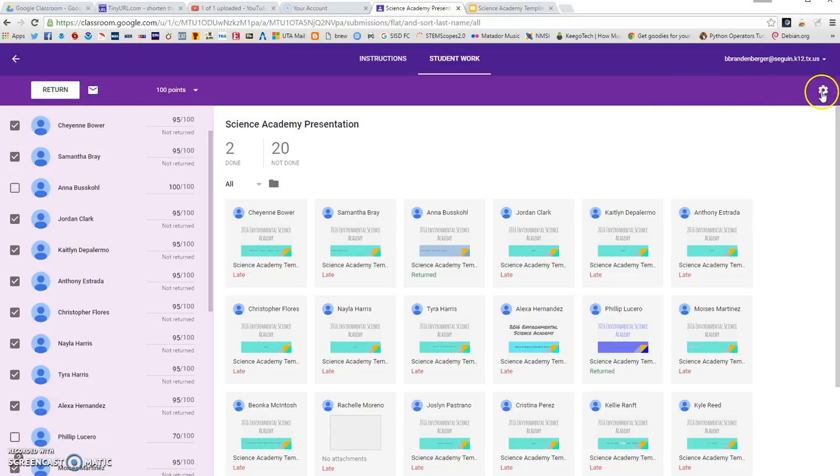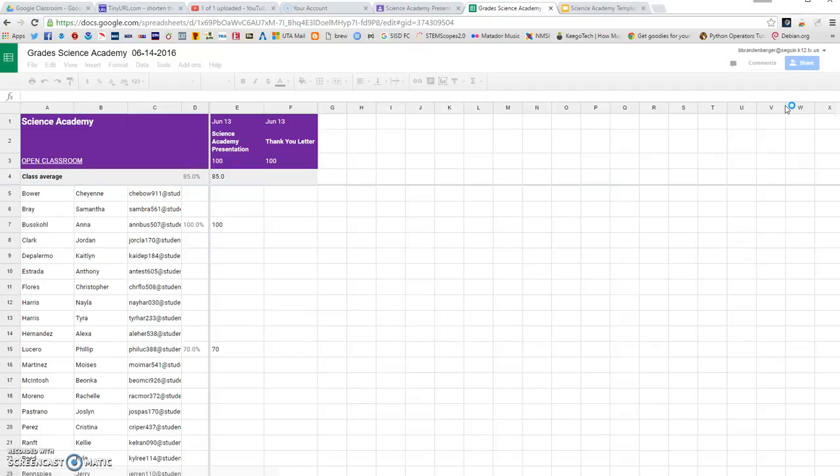Go up here to this little gear. This is the settings, and you've got some options. You could copy all the grades to a Google Sheet, or you could download them as a CSV and import them into Excel or even your gradebook. But we're going to copy them to Google Sheets because that's what I do. Alright, so it opens up a new Google spreadsheet with your grades.